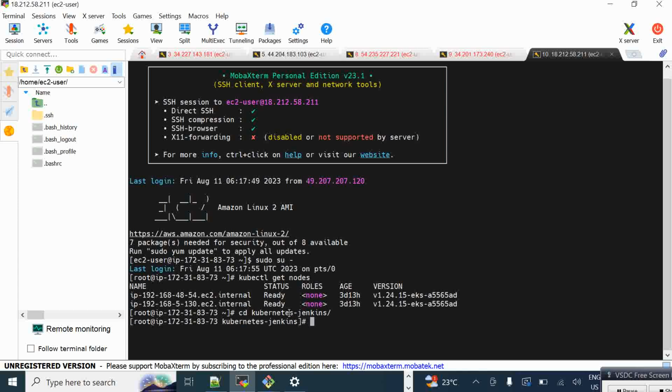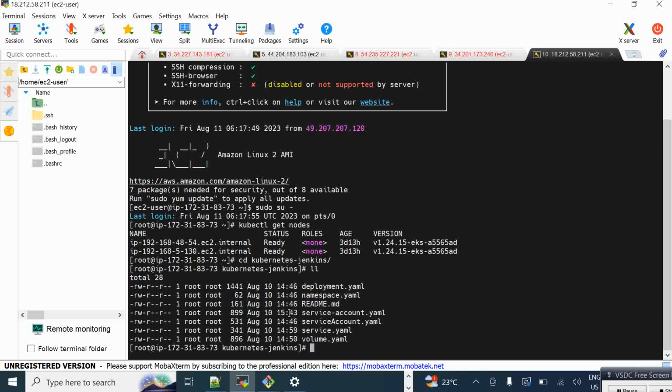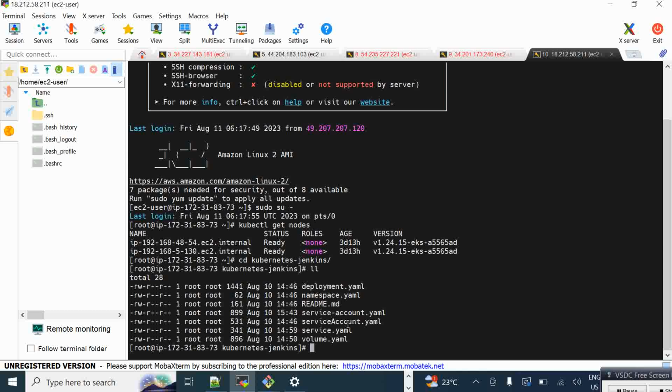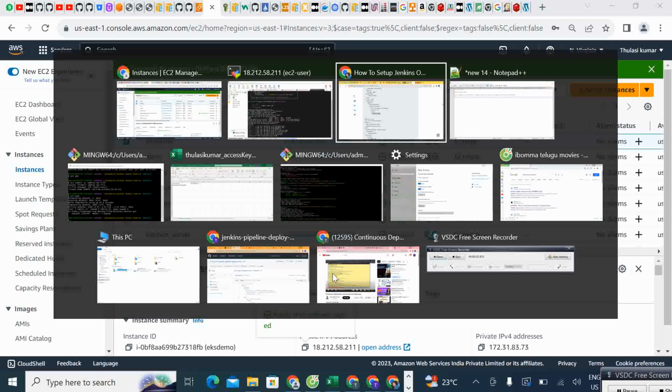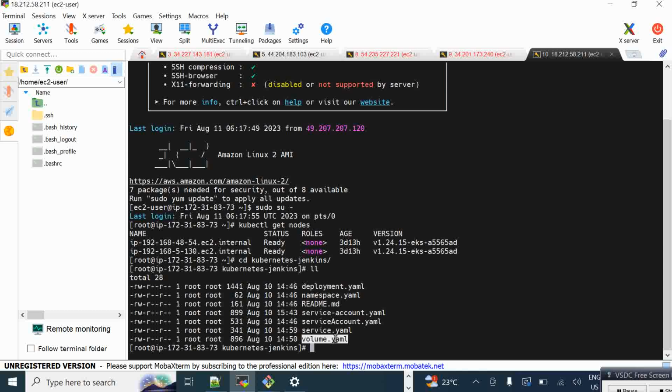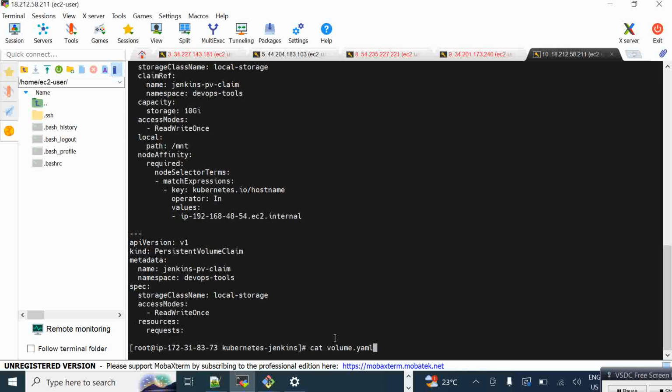I already cloned this. Once you clone that GitHub URL, it will create one Jenkins folder, Kubernetes and Jenkins. Here is everything: deployment YAML file, namespace, service account. Again this service account, I will show you, is required for the agent. So I have created that. After the service.yaml file, there is the values.yaml file, which we are discussing now. Here I will open this values.yaml file.